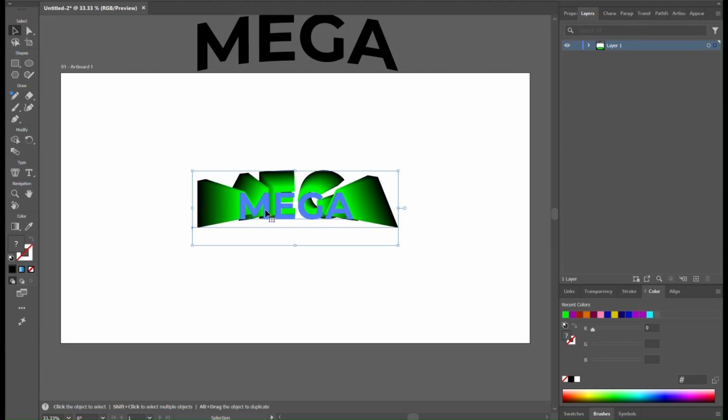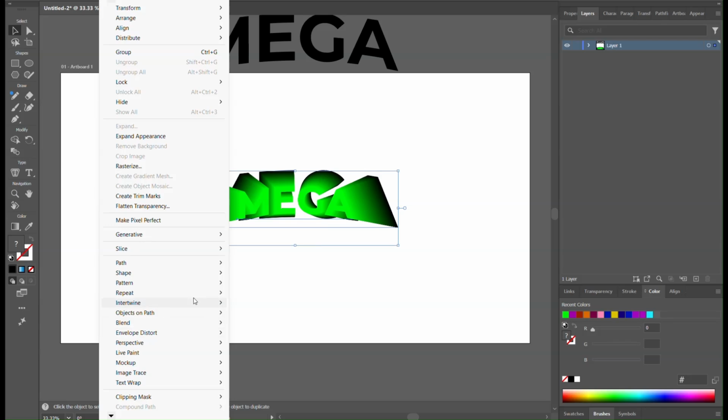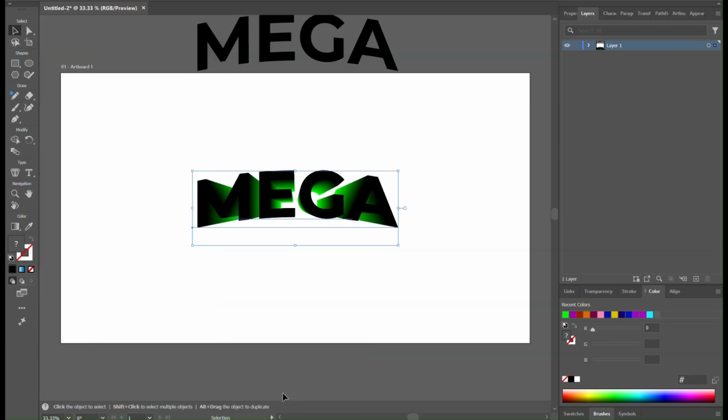So there are two ways. You can select this, go to your blend options and just click on reverse, front to back. And this will take the black color text on top. There is another option to it. I'll just press Ctrl Z.